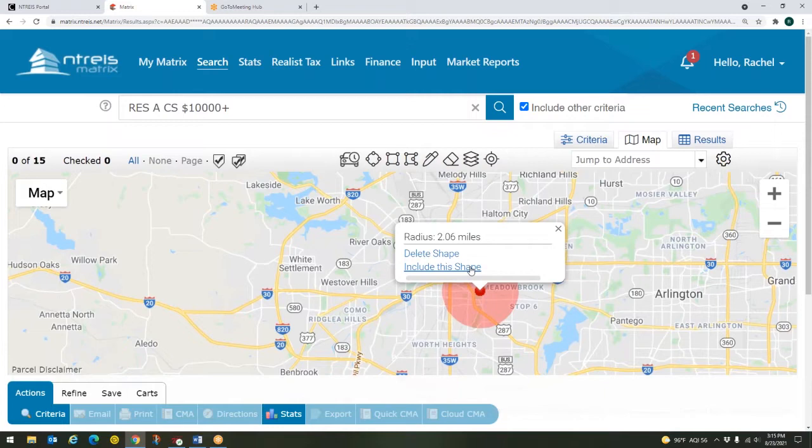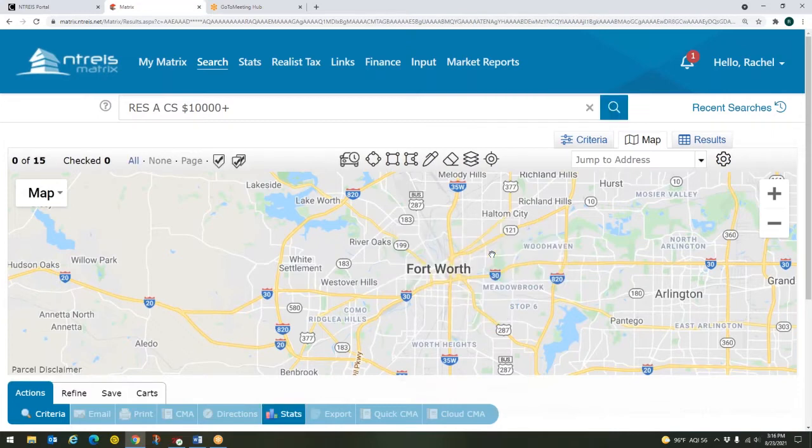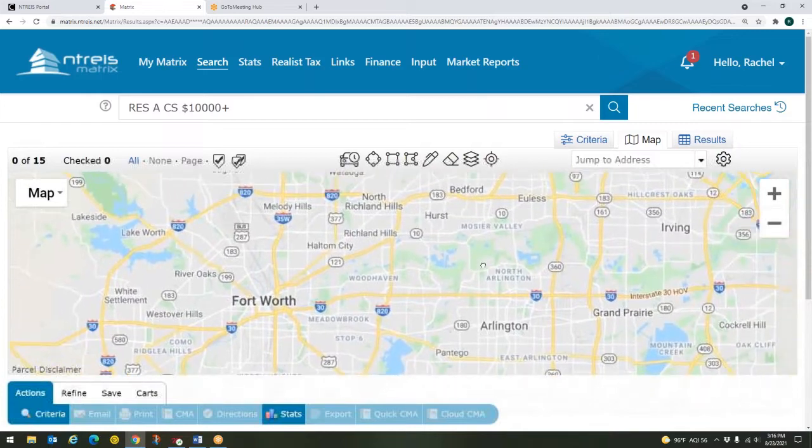You can also use it backwards. So if I click on this little red dot in the middle, and I click on exclude this shape, right there, you'll see that it turns red. So this is going to not show me any listings within that red circle. So it'll show me listings anywhere else outside of that circle, but I'm not going to see any listings in that circle. So this could be good if you have a client who does not want to live within 3 miles of the dump or a sewage treatment plant, something like that. So you could use it either way.